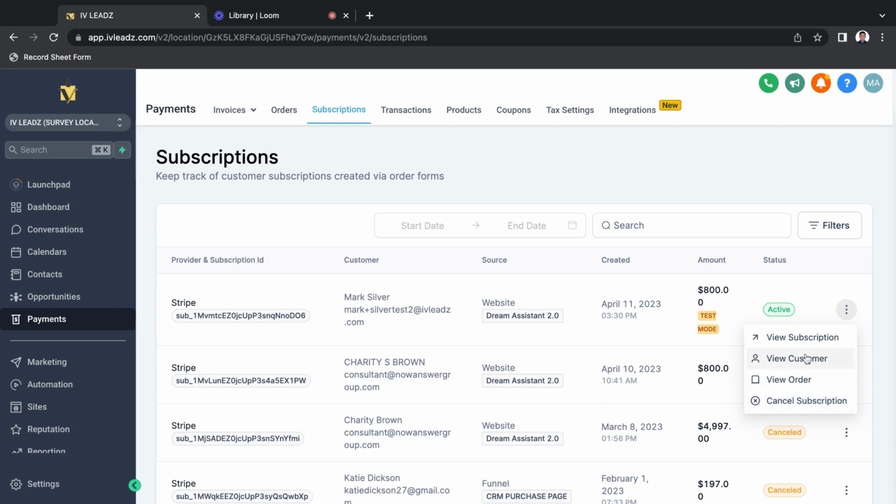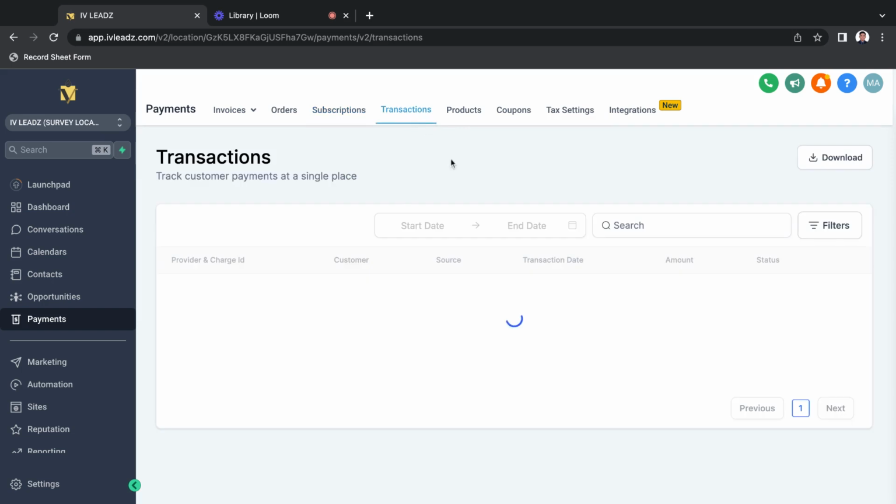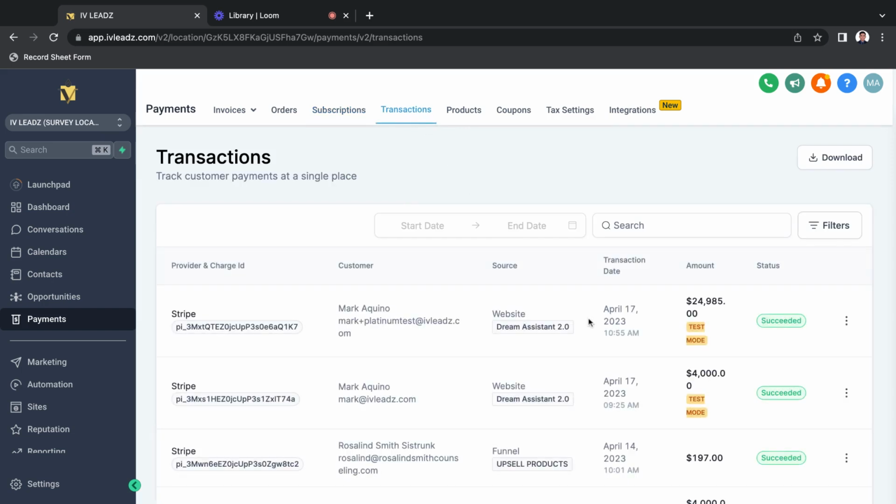Right, there are a lot of actions here as well. If you want to view the subscription, the customer, or the order, you can do all of that here as well. And not only that, you can also process a refund, both partial and full amount refund. So just go to transactions and then select the actual client's transaction that you want to issue a refund. And click on the three dots on the right hand corner as well and click on refund.